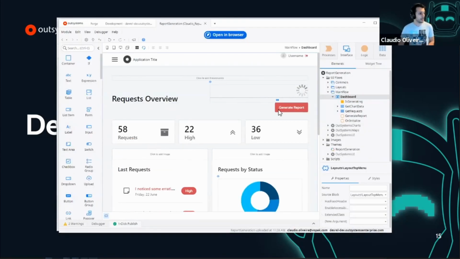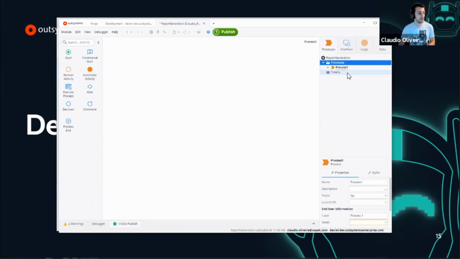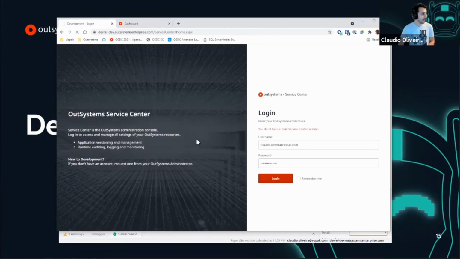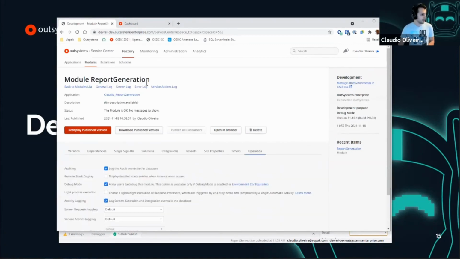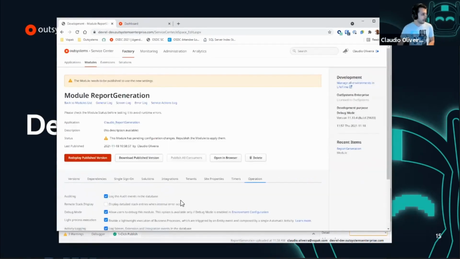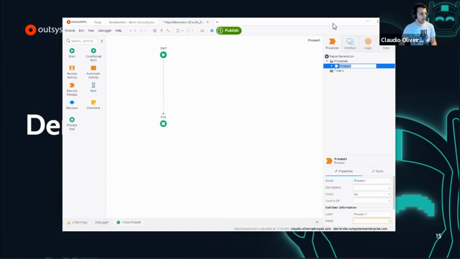So in this case, I have my application, I have my button, and this button is now just generating the report and downloading it. What I will do instead is I'll create a light process. Well, actually, before I do this, there is something very important to do, which is go to that module and activate the light process execution. So I go to my module, go to the Operations tab, light process execution, enable, apply. And now, once I publish my module that contains light process, then it will check the processes that are eligible to be light processes.